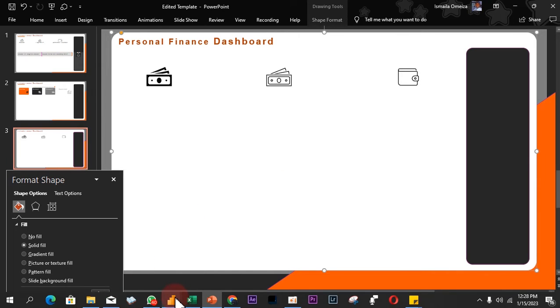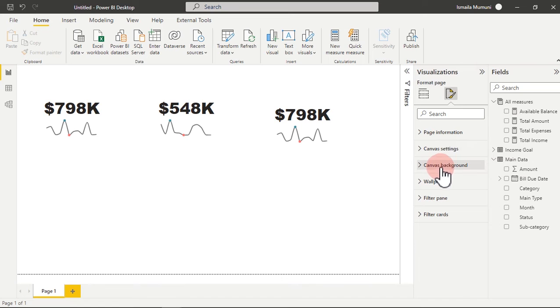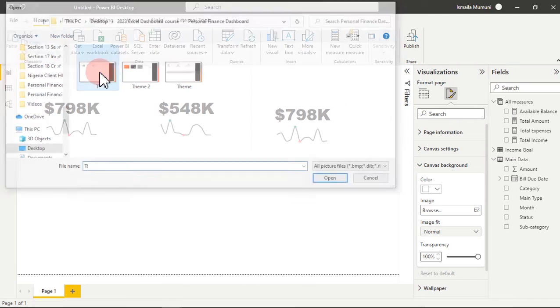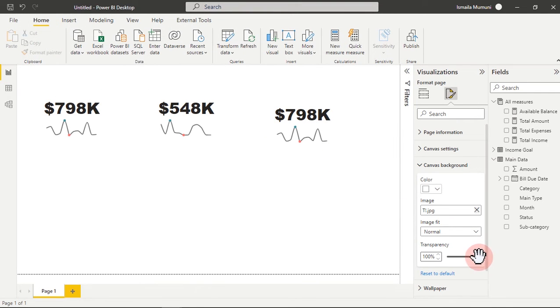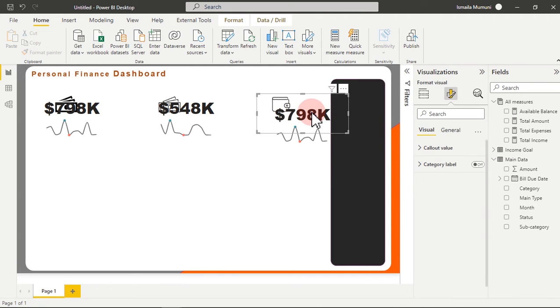So let us go ahead and go to Power BI and let's see what we have right here. First of all, click on this particular format your report page and go to canvas background, and you just choose the image. So remember the name. And now we just have to make sure we take it to 0. So that was why I did this. I knew for sure it's going to collide with this. Now I have to manually move this.